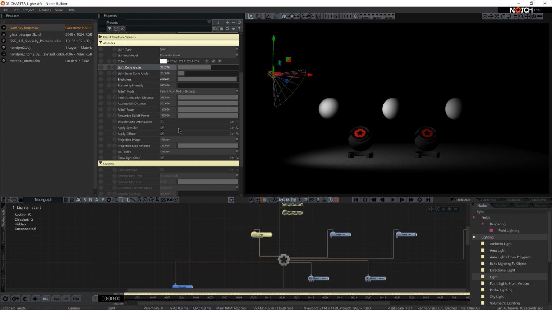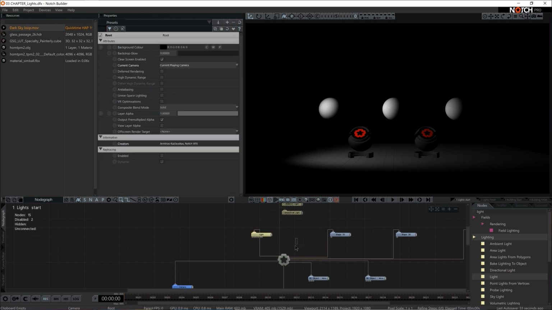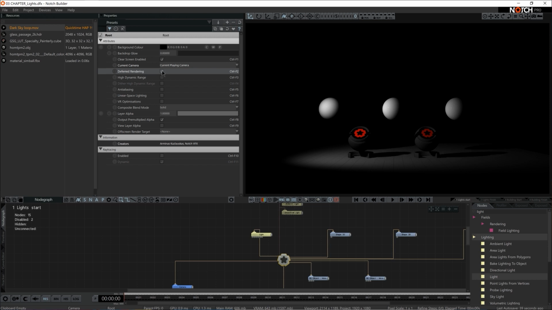One thing that I would like to draw your attention to is casting shadows, so I'm going to enable that. Now notice that even if I enable the casting of shadows, it doesn't really work just yet, and there's a good reason for that. If we want to see shadows being casted, we have to come back to the root node and enable deferred rendering. So with the deferred rendering enabled, we definitely see shadows working.